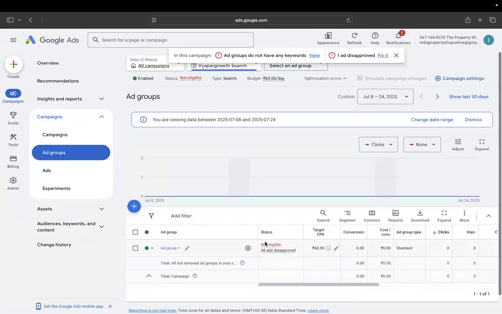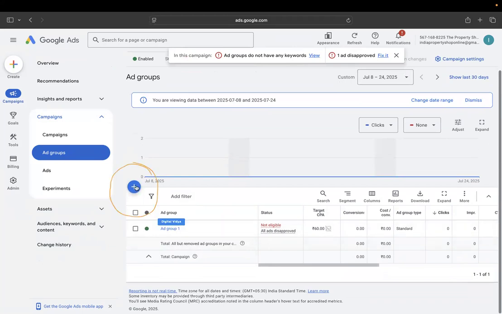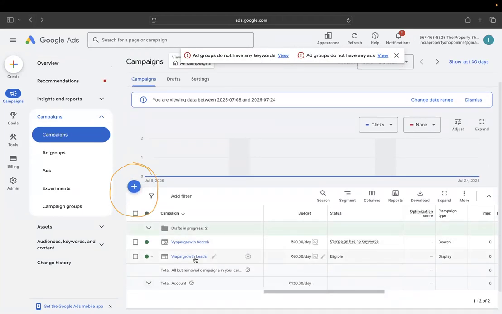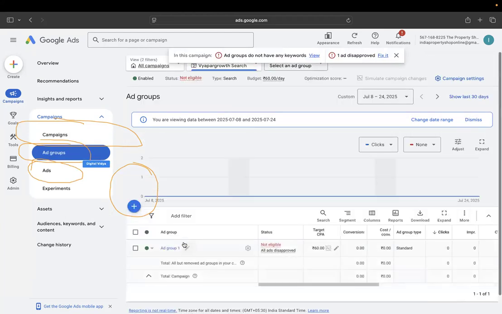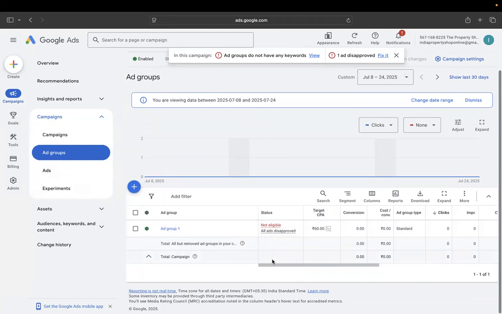Click on the search campaign. तो यहाँ पे आप सारे एड ग्रुप्स बनाओगे बाय क्लिकिंग ऑन दिस प्लस. Okay. These are two campaigns. Here it is written campaigns. When you will be in ad groups you will be in ad groups. When you will get into ads you will be over here. Okay. This was the only confusion which I had. No issues.